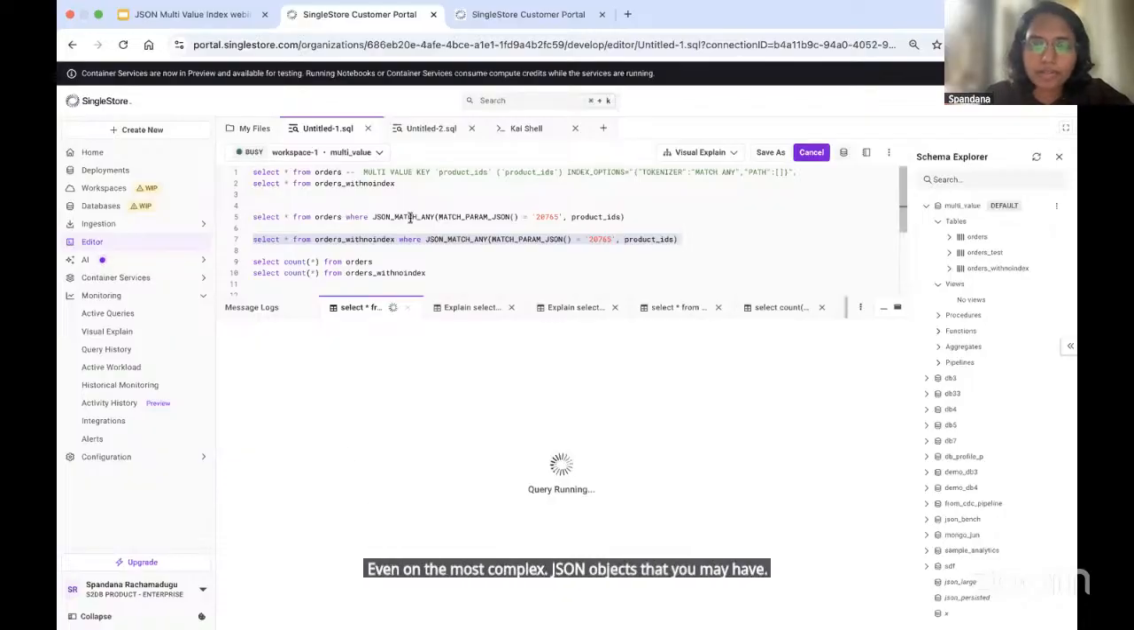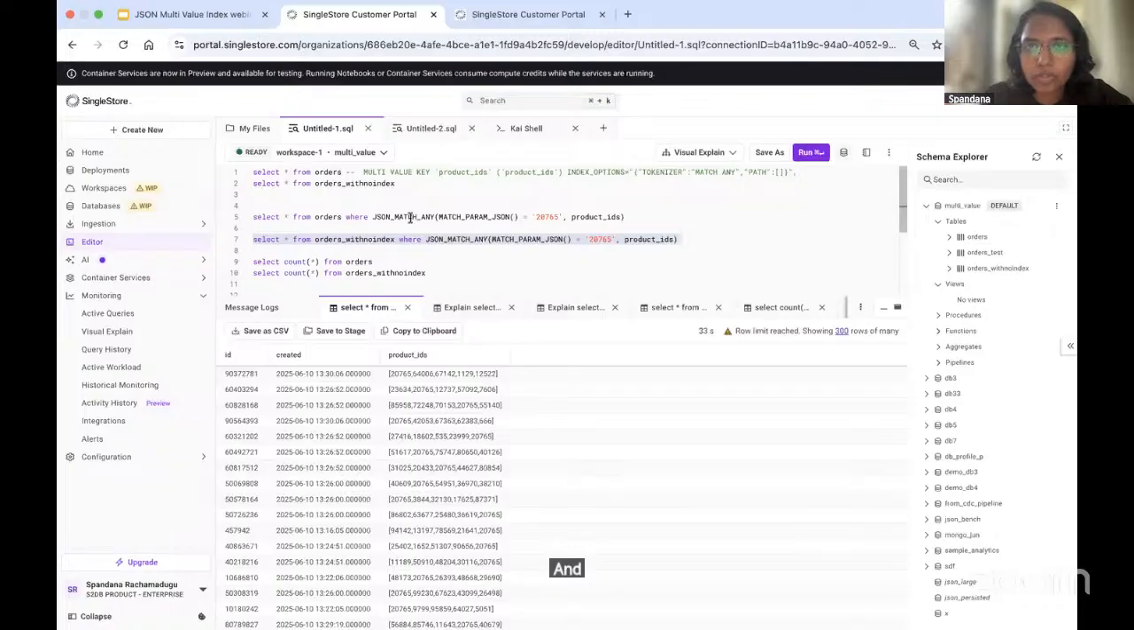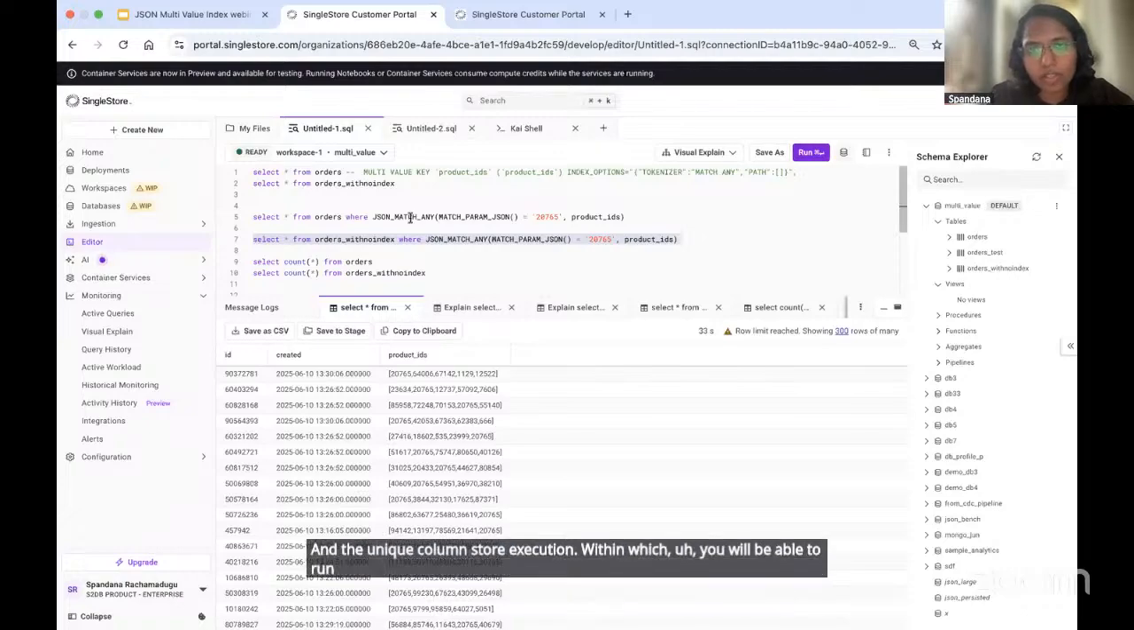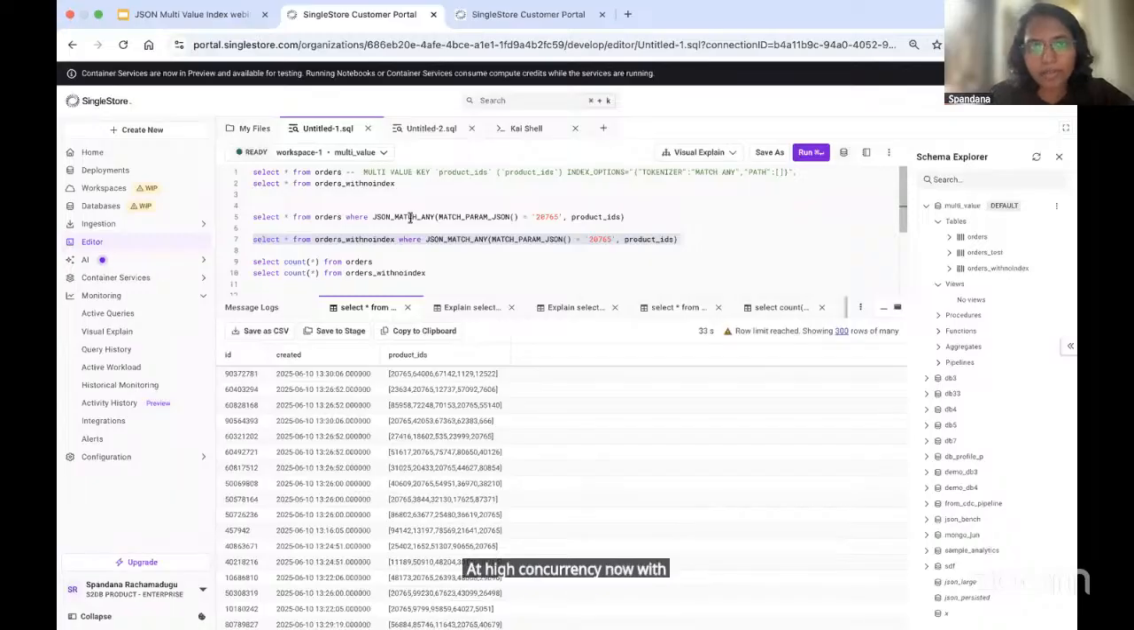All this comes with all the other capabilities of SingleStore, like fast joins and the unique column store execution, within which you will be able to run pretty complex queries at high concurrency with millisecond query latency.